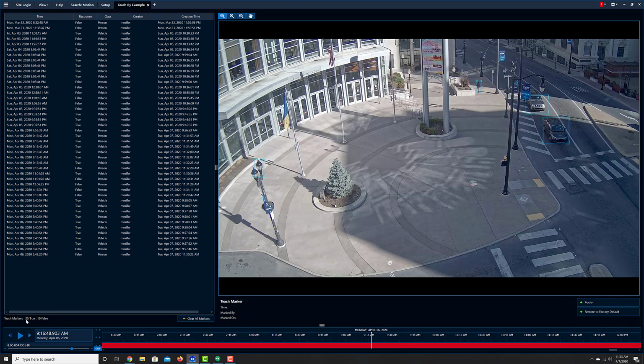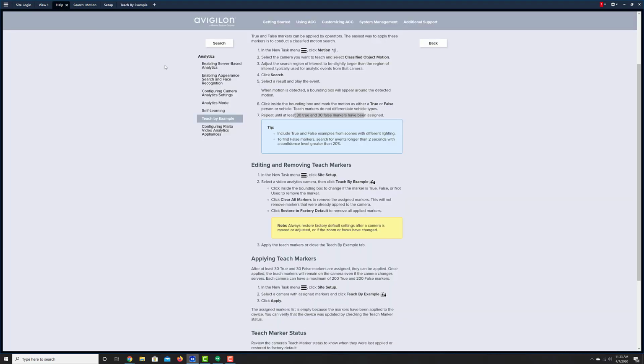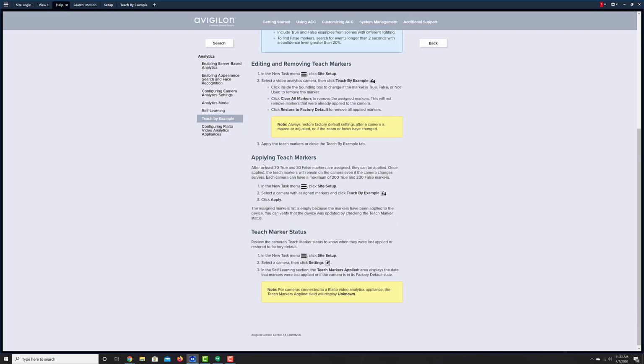So right now I have 25 true and 19 false. I need to get this up to 30 and 30, and then you can actually come over here and apply the markers to the camera. Let's go back to the help file. You can see here, applying after 30 true, 30 false are assigned, they can be applied. Once applied, the teach markers will remain on the camera if the camera changes servers. So that's good. Basically you can take the camera and move it to a new server. All that information is actually stored on the camera. And each camera can have a maximum of 200 true and 200 false.